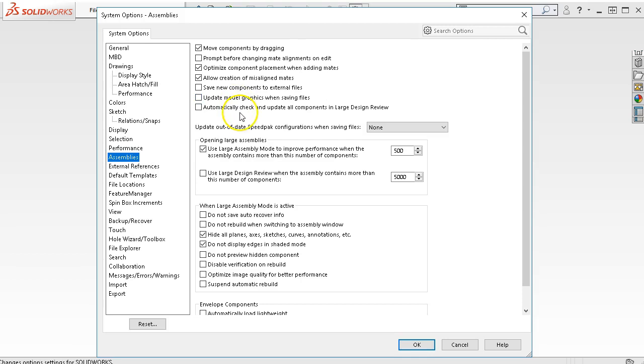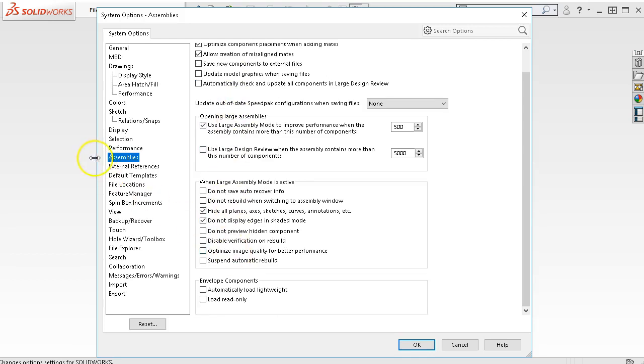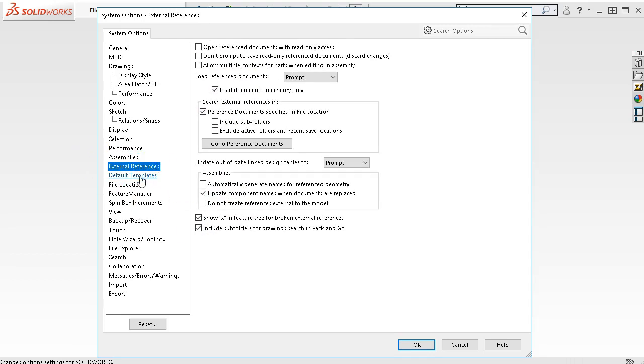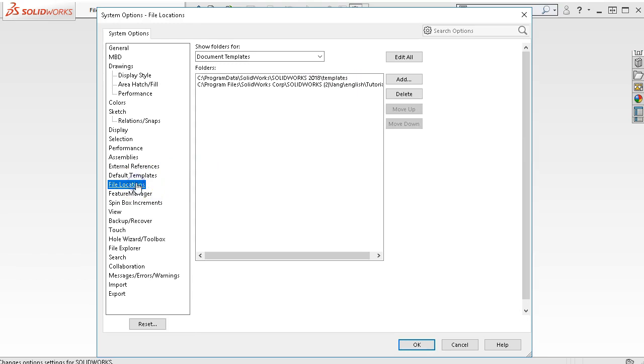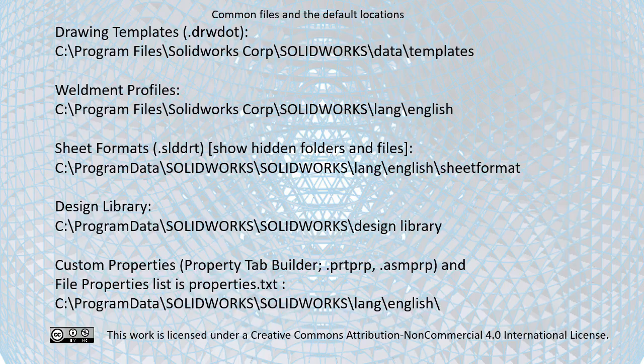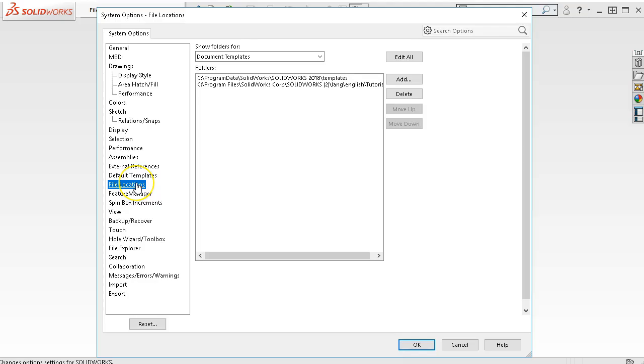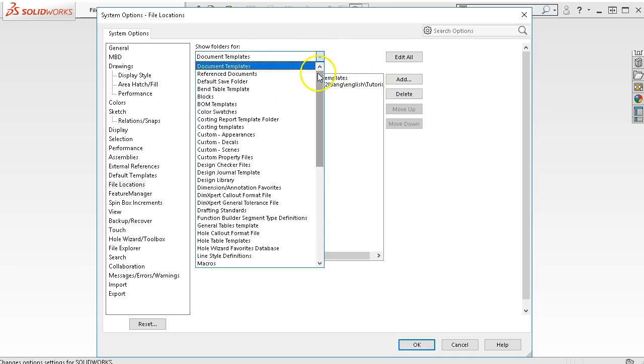Don't really see anything in assemblies. We're not quite there yet. Default templates. We're going to stay with the standard defaults, but I may update it at some point. And then we get to the important one, the file locations. So the list will probably refer to, we have the templates, the default corporation, SolidWorks Corporation program files.